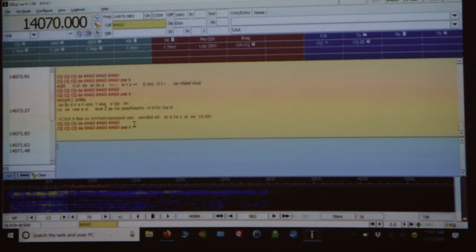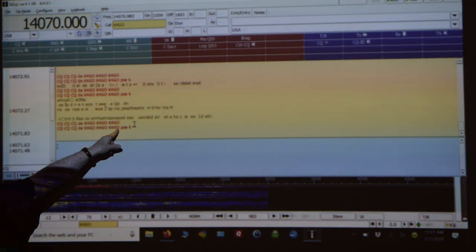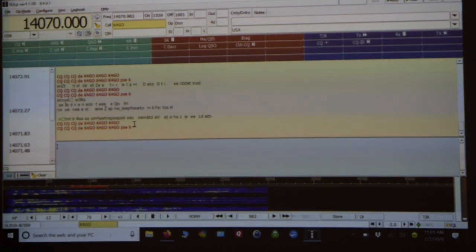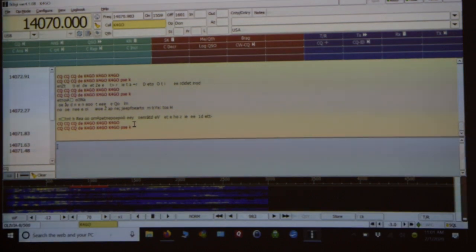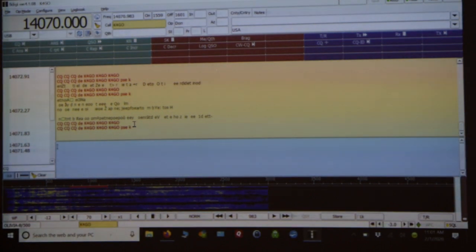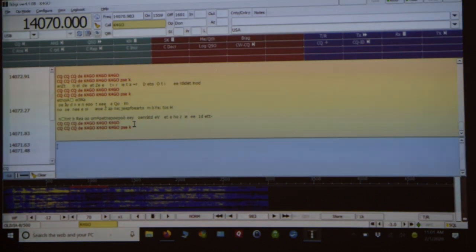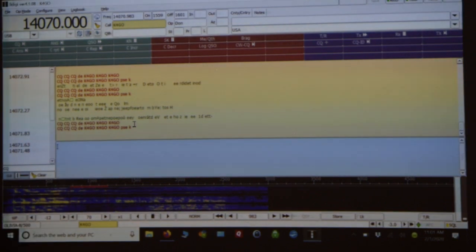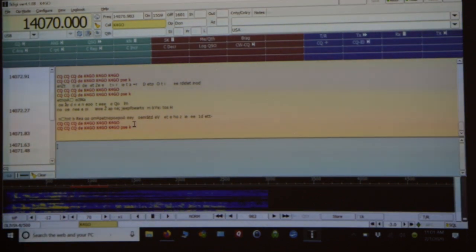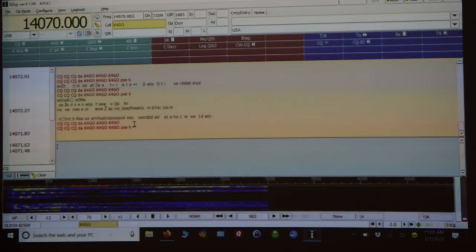So you don't need to do that in a contest. What do you need to do in a contest? Remember, time is of the essence. You're trying to work as many stations as you can in the same period of time that everybody else is working in. So, how do you call CQ in a contest? Maybe just CQ K4GO.